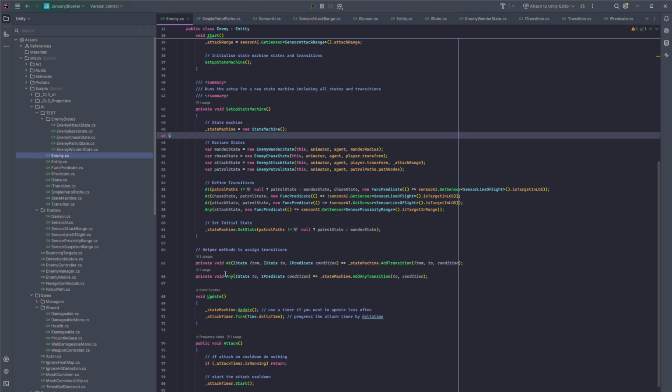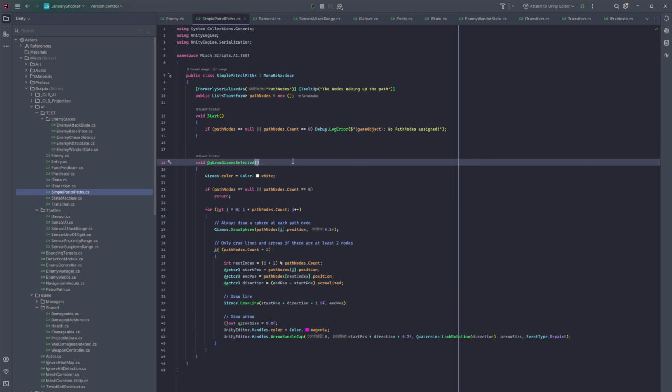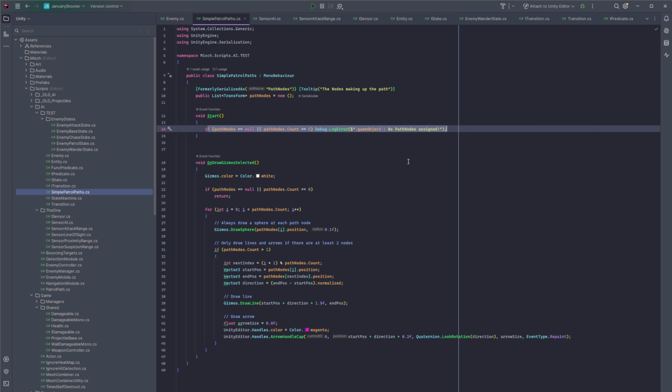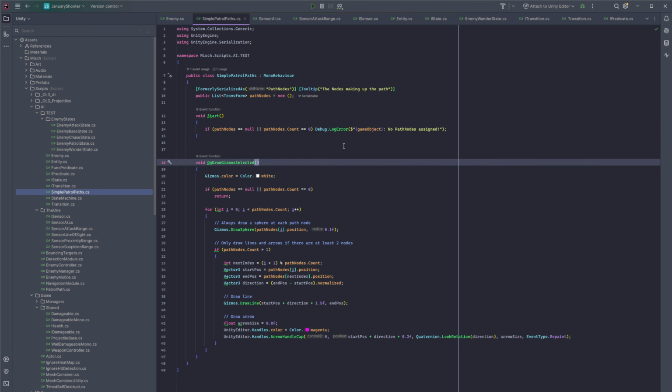And lastly, just real quick, for those that haven't seen any of the previous videos, I will just quickly open the patrol part. It's just a gizmo, and it checks whether it has any assigned nodes. Very simple. That is just so that we can visually see where we are patrolling.